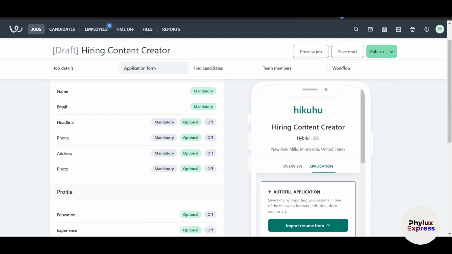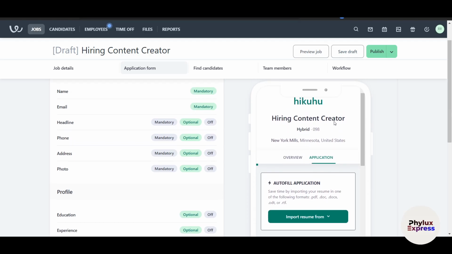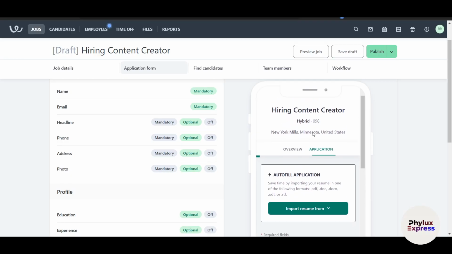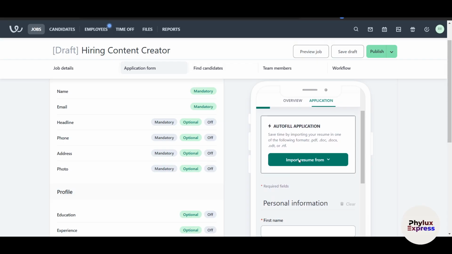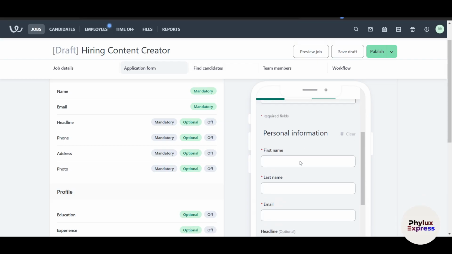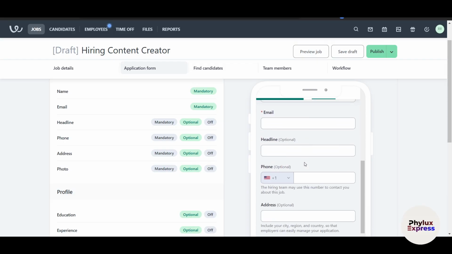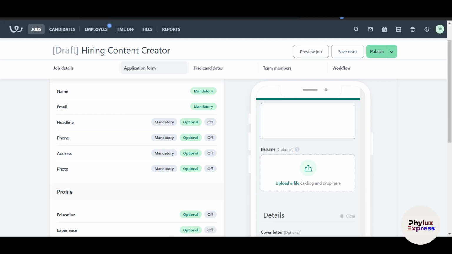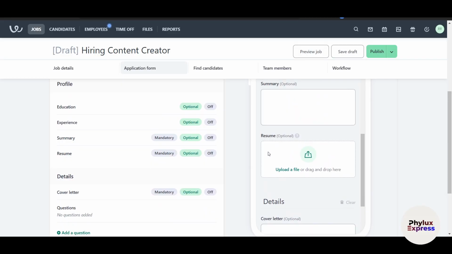So this is how it looks, right? Hiring content creator, right? And this is hybrid, this is the code which we gave, this is the location, right? And they have to fill up all this information. Once they fill up, they have to upload the photo, the experience, and each and everything. So ultimately all the details will come to me, right?